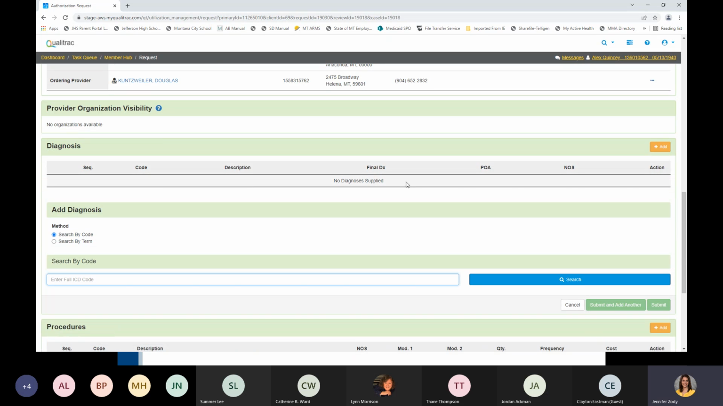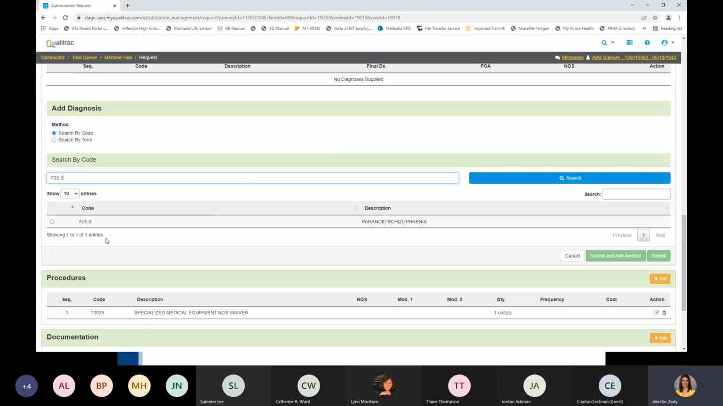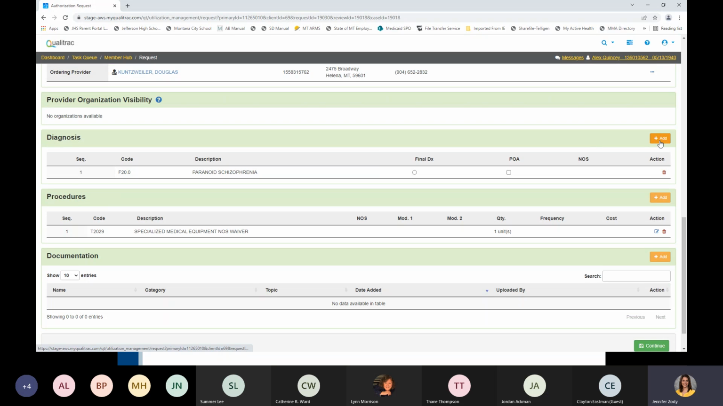Diagnosis, same thing. Hope you're seeing a pattern. We're clicking the add button. So here we're going to do a code. Again, I just hit the enter button. It pulled it up. So I'm going to select the radio button and I'm just going to submit that one. If I wanted to submit and add another, I could. But again, now if I forgot and I wanted to, I can click on add.